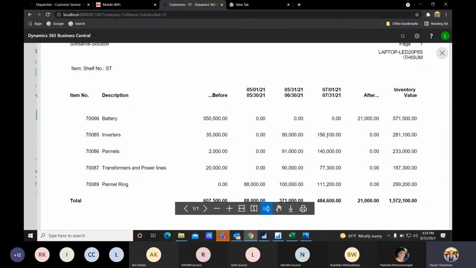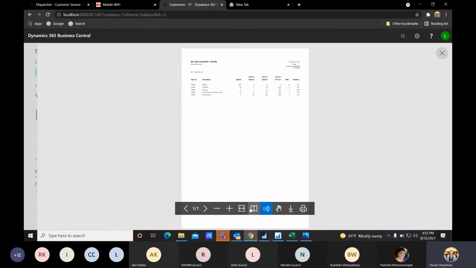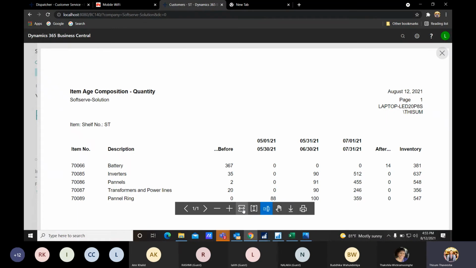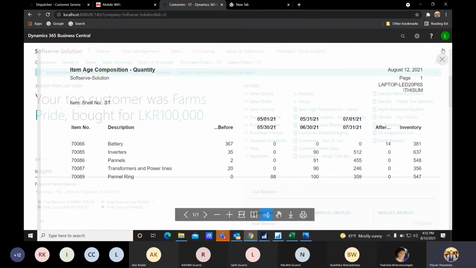You can have the item age composition by value, as well as the item age composition by quantity, where this is the filter page. Here you can do the filtering too. Once you filter, you will get the item age composition by quantity: battery, inverters, panels, what is the aging as a quantity, right?